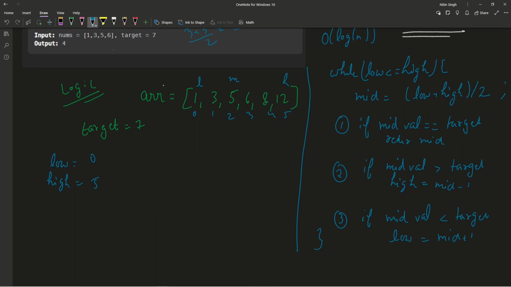So we check whether 5 is greater than or less than 7. It is less than 7. So the third condition will be satisfied. Low will come here, mid plus 1, right? Again, low is 3 and high is 5, so mid is going to be 4. Mid comes here. Again, you can see 8. It is greater than 7, right? So now you can do one thing.